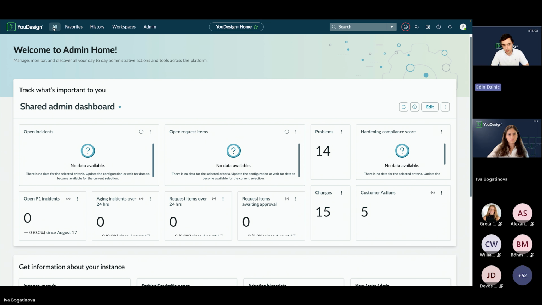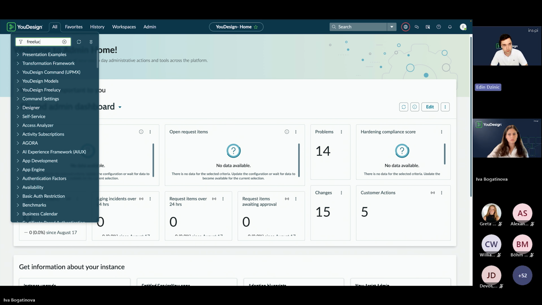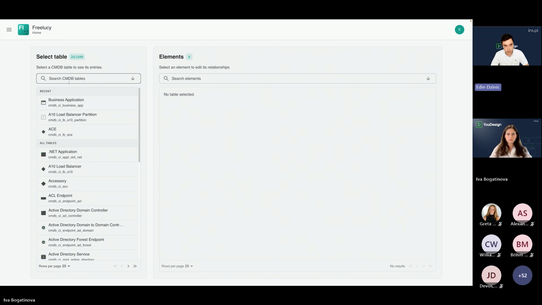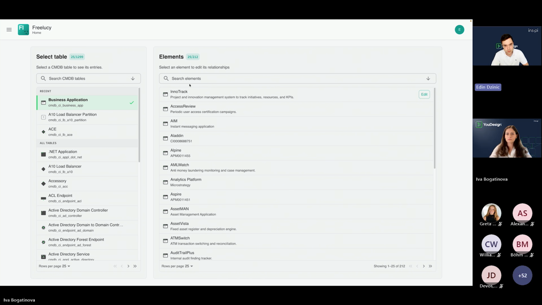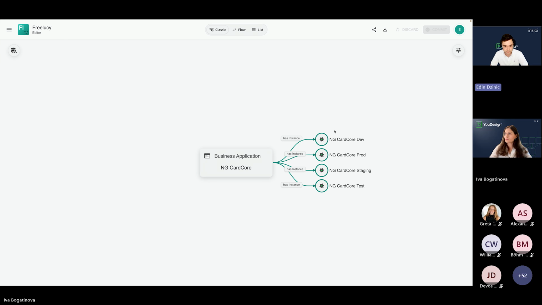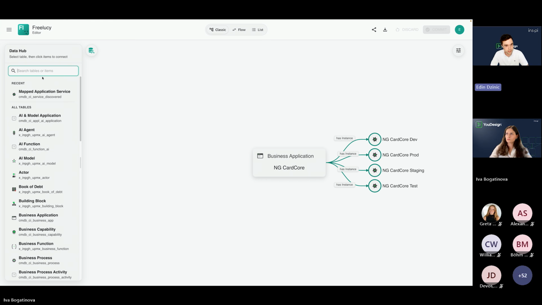So if you remember, to do that, we just head on over into Freelucy, same way we did in use case 1. We find the class that we care about. So business application at the top is ready for us. We find Cardcore, hit edit. We see all the application instances which are present as downstream relationships, and we open Data Hub.